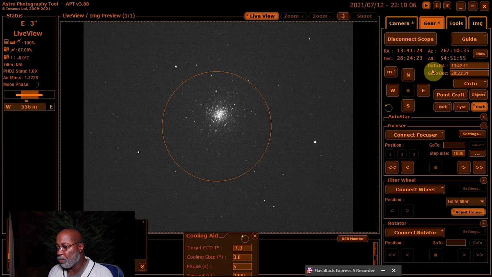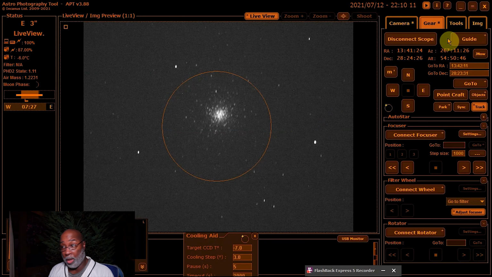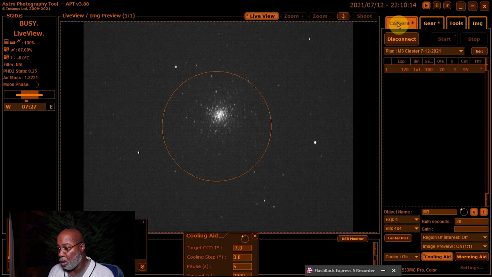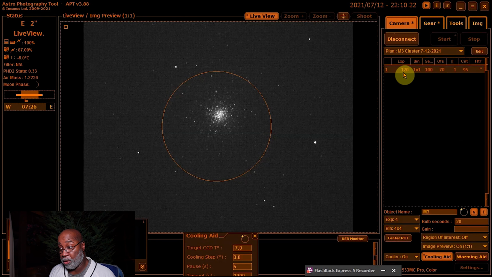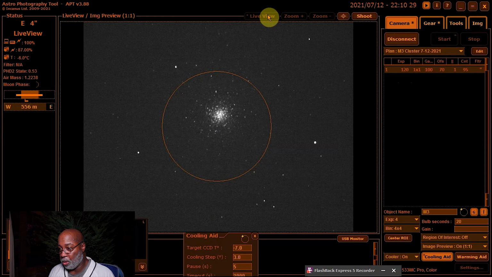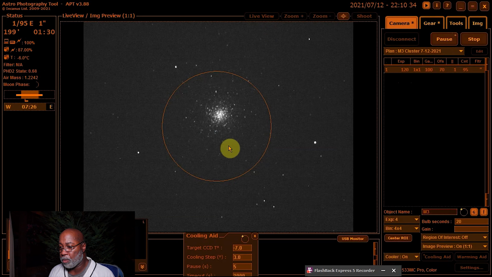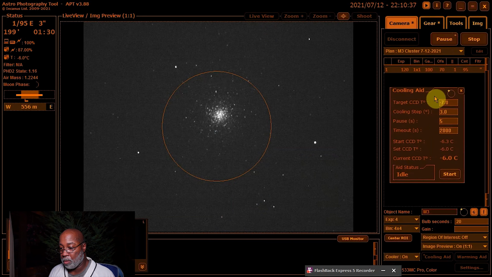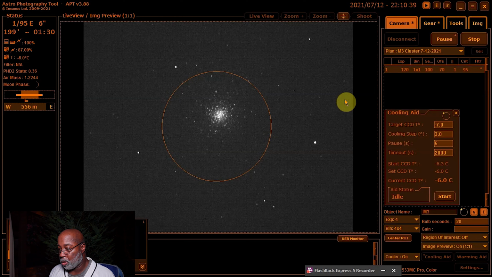I have started guiding, and you can see M3 right in the center of the screen. Now I'm going to start the imaging plan. I'm going to shoot for 95 two-minute exposures at a gain of 100 and an offset of 70. So I'm going to turn off live view and start the imaging plan. Exposure started. And away we go.